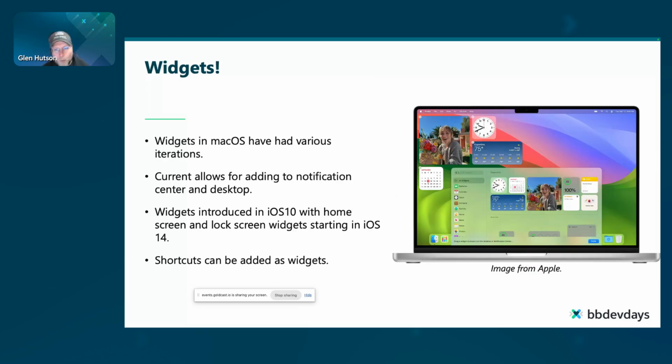So we've got one level of interaction that we now have available on our Apple devices. Let's talk about another level of interaction that we call widgets. Now, widgets have actually been in macOS for quite a while. I've even forgotten what the old name of it was, and it disappeared for a while, and then it came back.